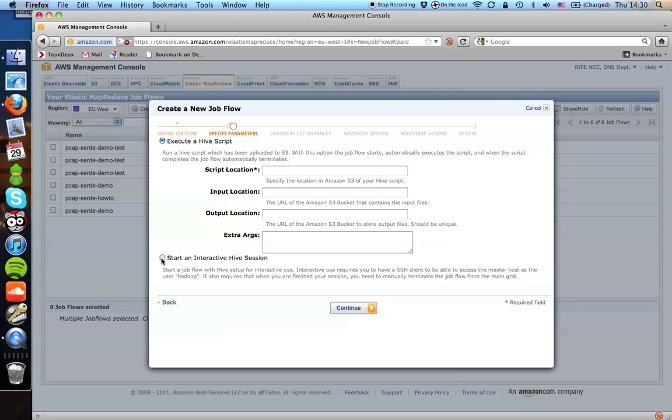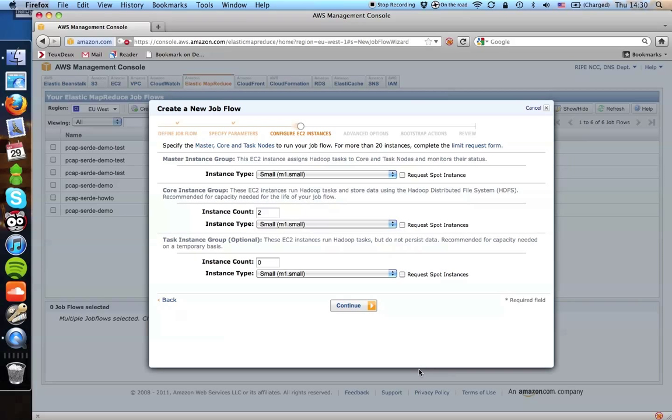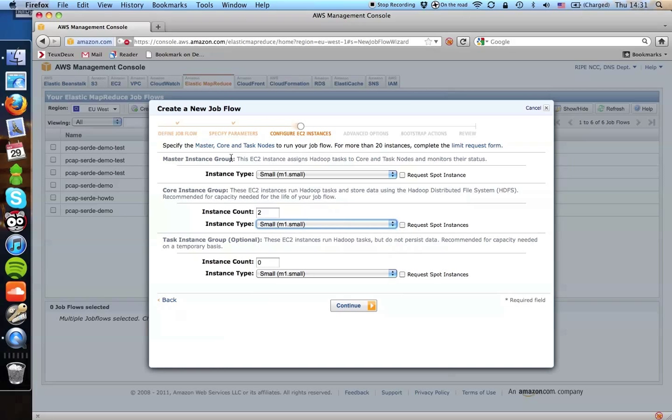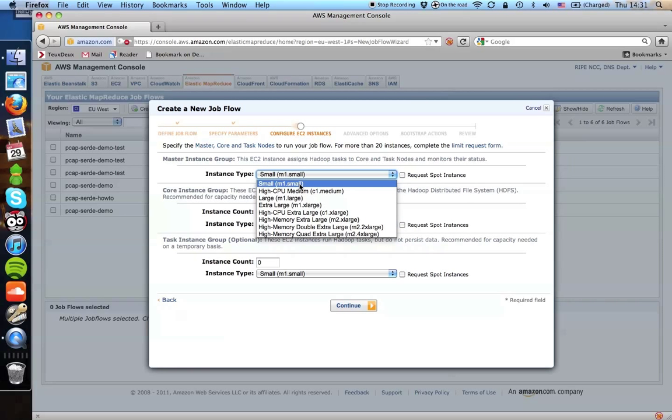In our case, we're going to do a demo, so we're going to use an interactive session just so that we see how it works in general. Here on the EC2 instances side, you need to decide how large you want your cluster to be, and EC2 offers you a large variety of different virtual instances. Those virtual instances range from having a lot of memory to a lot of CPU, and you can basically combine those here. So number one here is the master. You can just leave that as a small instance.